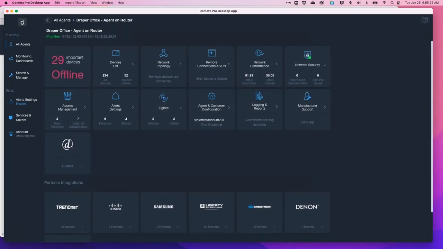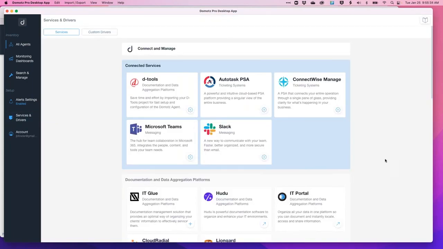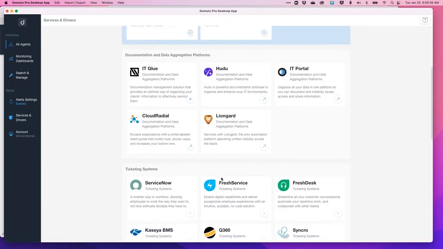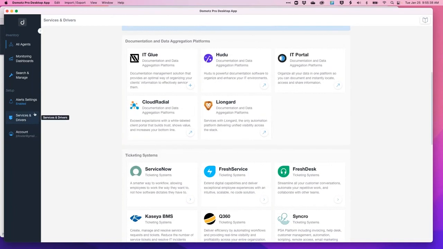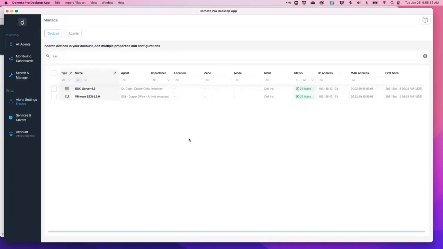So be aware that there are two different places that you can add third-party services. One is if you're looking for a particular device, go to that device's page. But if you're looking to integrate with external services like documentation tools, make sure you check out that left-hand menu on the services and drivers page, okay? I didn't say it today, but I certainly talked about it in the 101.